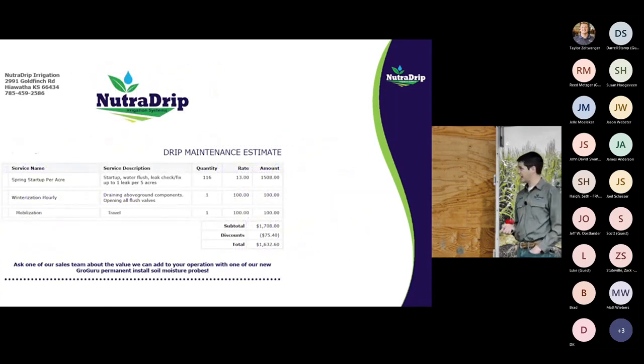So this is just a screenshot of a maintenance estimate. We have the spring startup per acre, the winterization, and then some mobilization in there as well. It's custom to everybody's field.